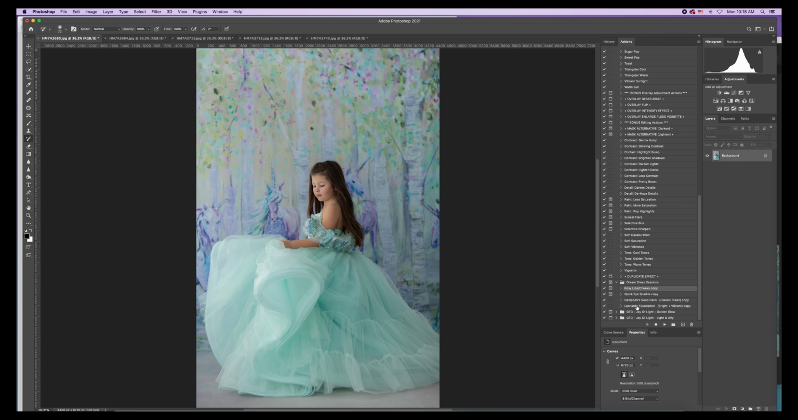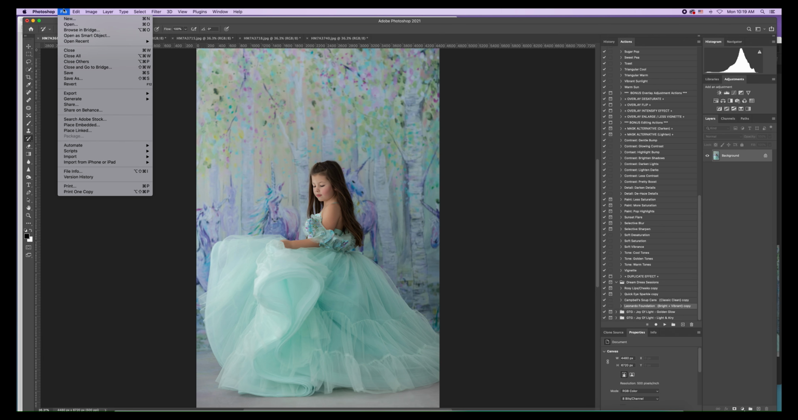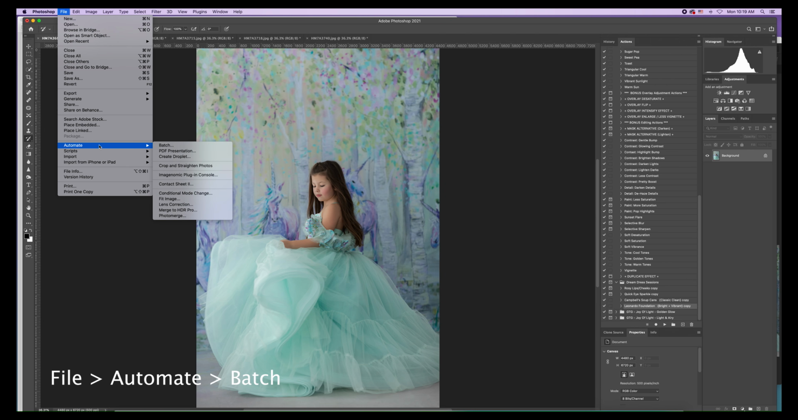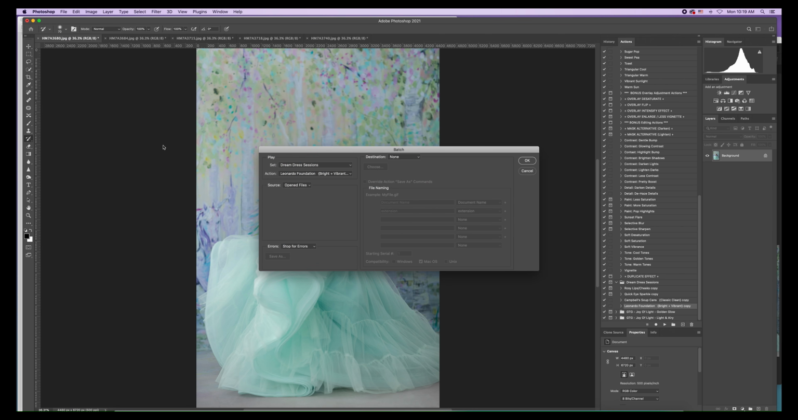I put Leonardo and Campbell's Soup in there. So I'm going to go ahead and run Leonardo, and I'm actually going to batch edit it on all of these. So I'm going to go to File, and what that's going to do is run whatever action I tell it to on all open images. So I go to File, down to Automate, and go to Batch. And what that's going to do is pull up a little window.